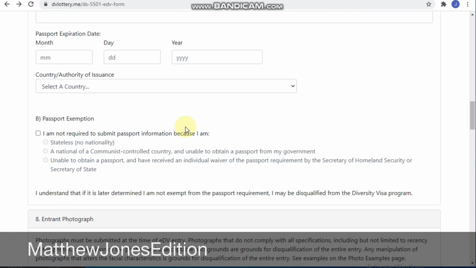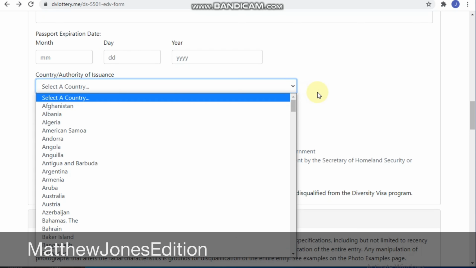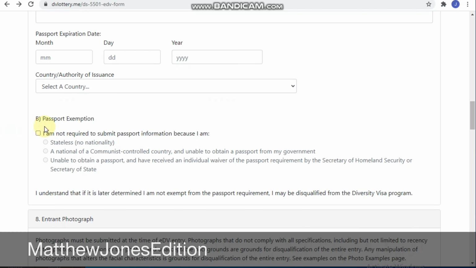Then you proceed to the country where the passport was issued. Come again to the drop-down below and choose the country where it was issued. The other part, B, is the passport exception. This is where some people, who haven't obtained their passport, maybe they are ready to obtain it, come and click that they are in the exception part.